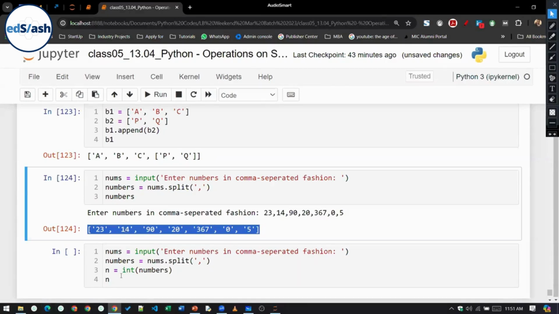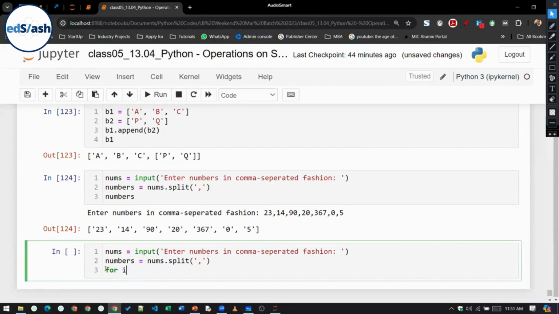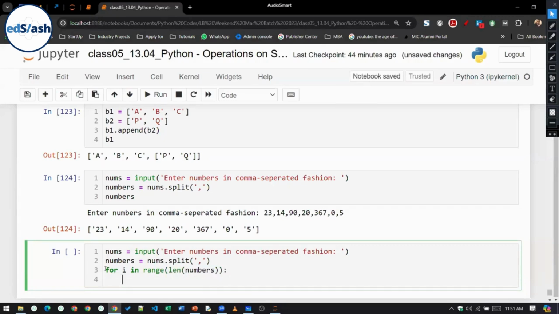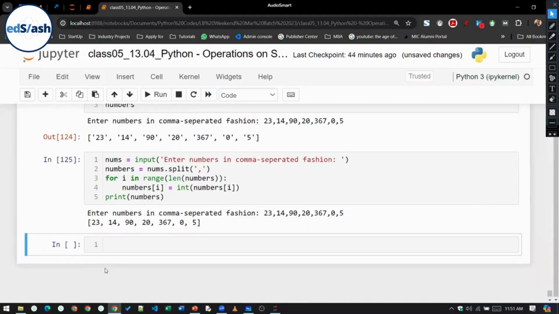So what we can do instead of doing this, class, we can write a for loop. For i in range of len of numbers. And here I will write numbers i is equal to int of numbers i. Print. See this now.